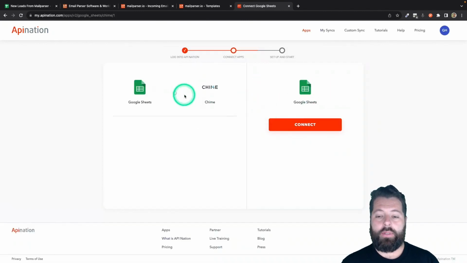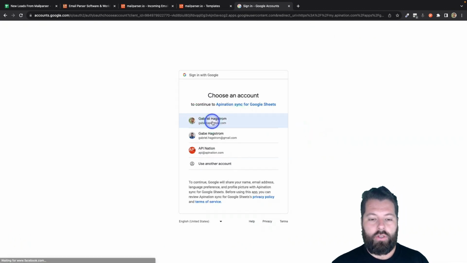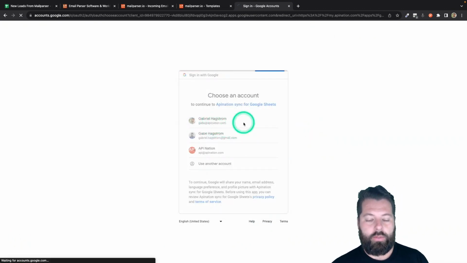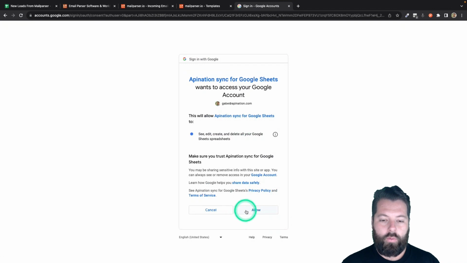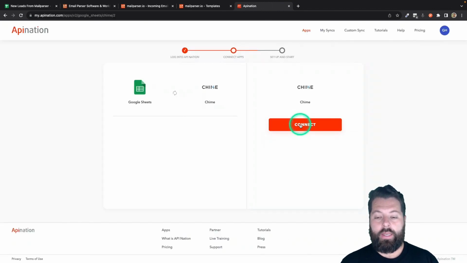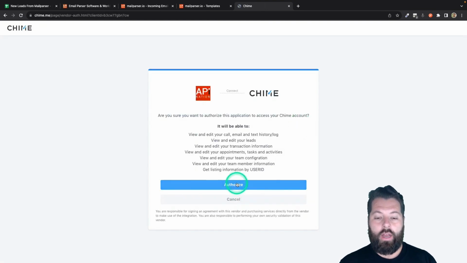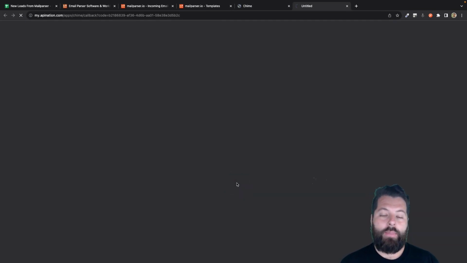All right, and the next step is to connect both the apps. So we're going to connect Google Sheets. We just hit this big button, choose the Google account where we want the Google Sheet to be stored, and that's it. We've connected that app. Similar thing for Chime, hit the big connect button. It's going to take you out to the Chime website where you just sign in, authorize the connection, and that makes the connection for Chime.